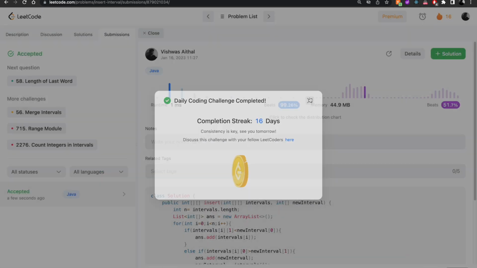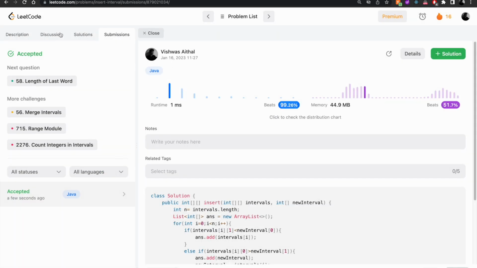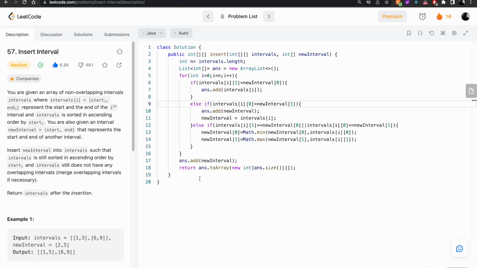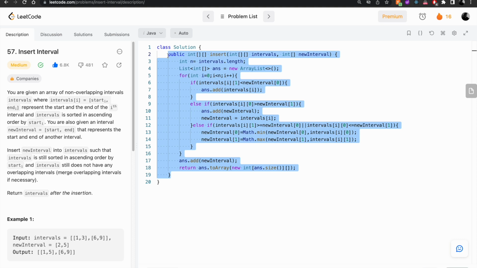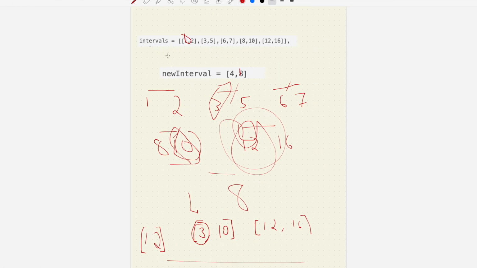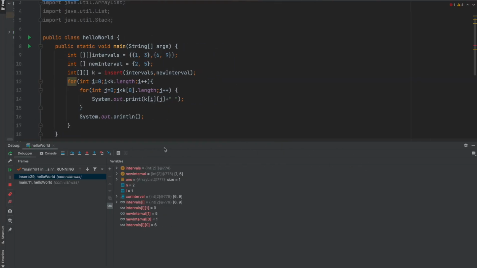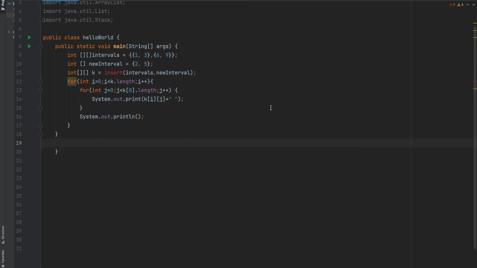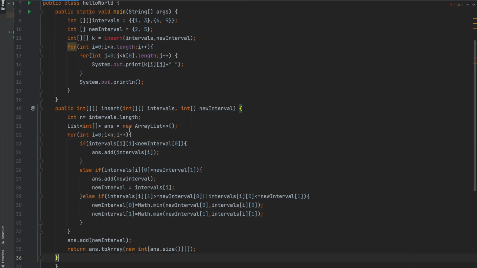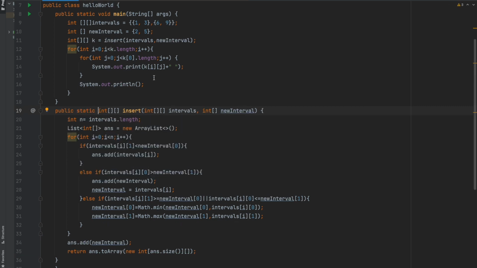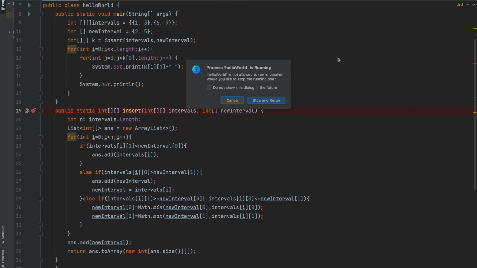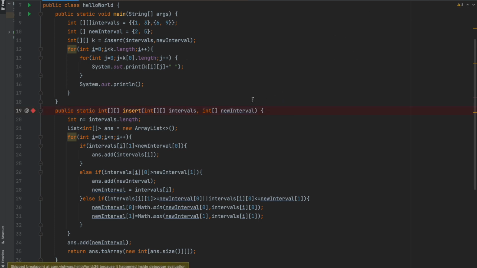Okay, it got submitted and it beats 99.26%. Let's go to the description here. We will copy this and we'll do a dry run for this. Let's see the process, how it goes. Here, we will make this static. Okay, let's start from this. So debug, stop and run.